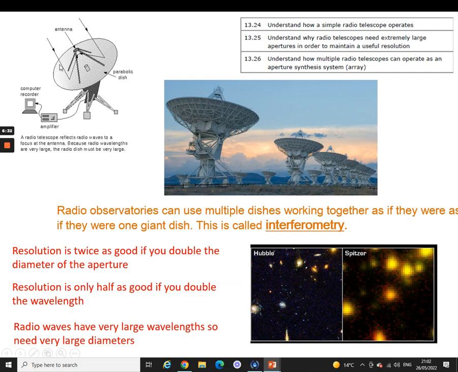So you're meant to understand the basics of how a radio telescope works. You've got the dish, which will focus all the rays onto the antenna, and then that will get sent down to an amplifier, and then the signals can be processed. So it's pretty simple. And then this idea of resolution. They want you to understand the reason behind the huge size of these, and some much bigger. Some have been built into valleys.